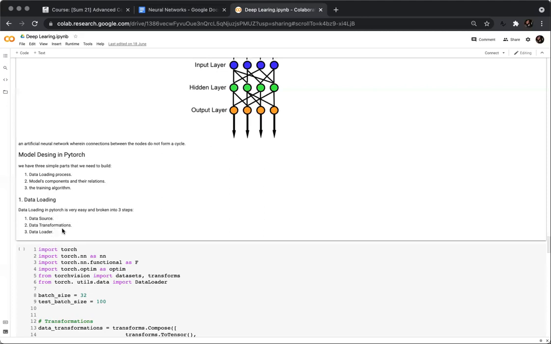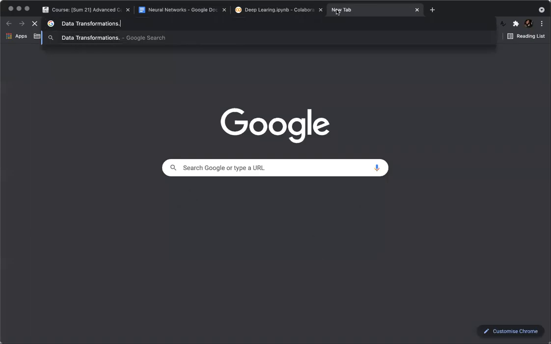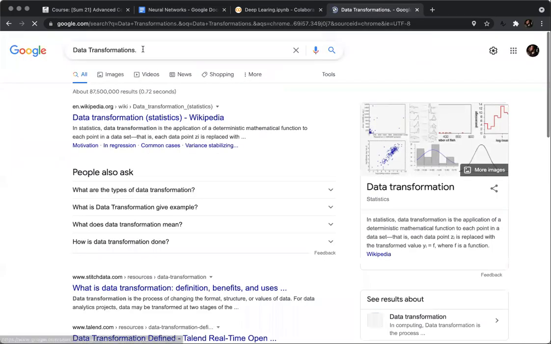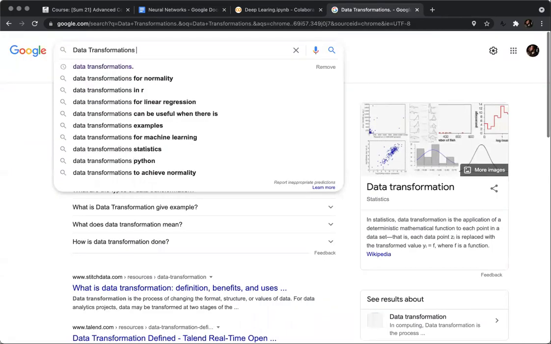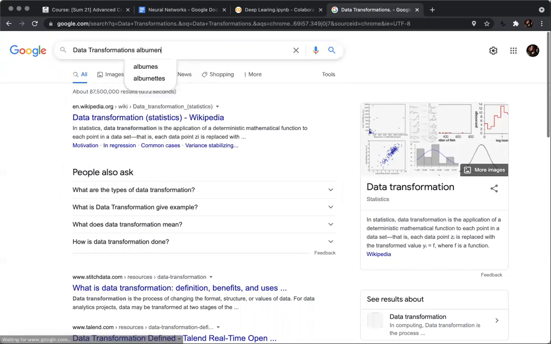Usually, as we have said, neural networks require a lot of data to train. And sadly, since we never really have enough data to train a good neural network, there are different techniques to improve the performance of these neural networks, including these data transformations. So let's just take a look at them. For example, Albumentations.